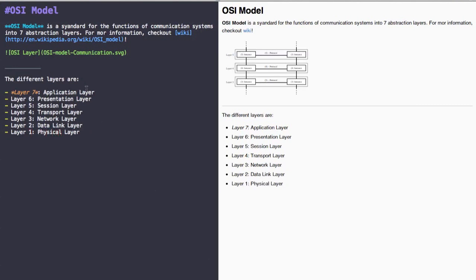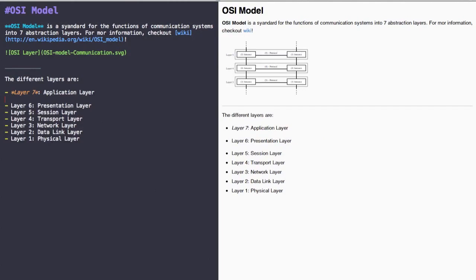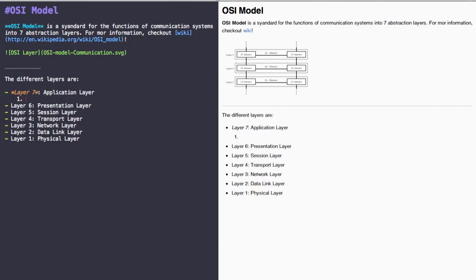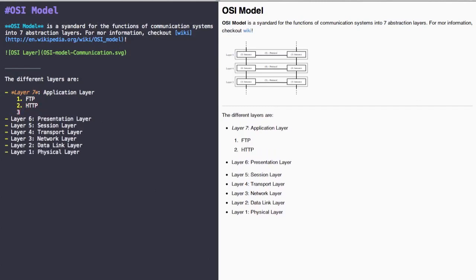Alright, now what if you want to have some nested list? A nested list is pretty easy as well. All you need to do is just tab, and if you want to have an ordered list, you just need to type 1, 2 and then get going. So in this case, let's say it's 1 FTP, file transfer protocol, number 2 HTTP, number 3 SMTP, simple mail transfer protocol. Alright, so this is how you have the nested list.